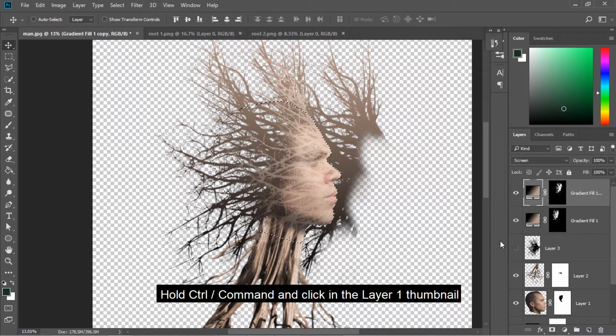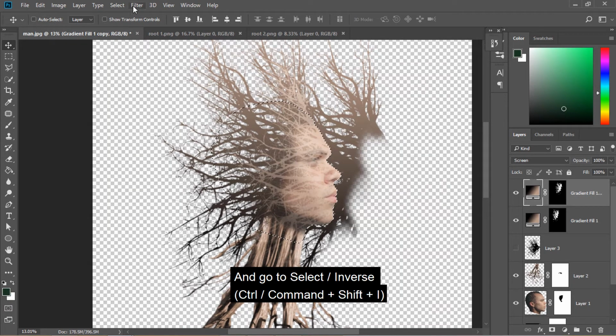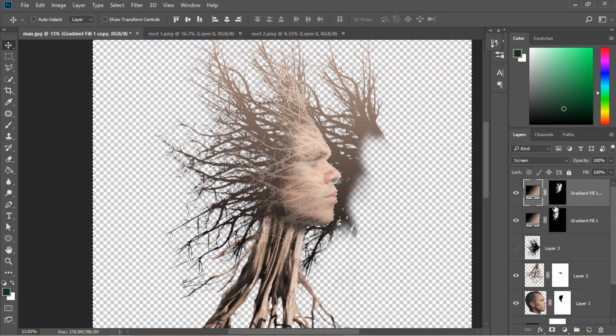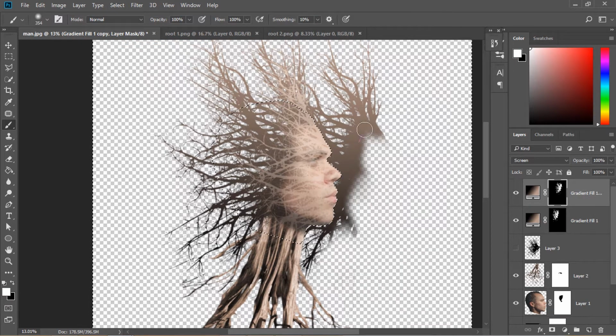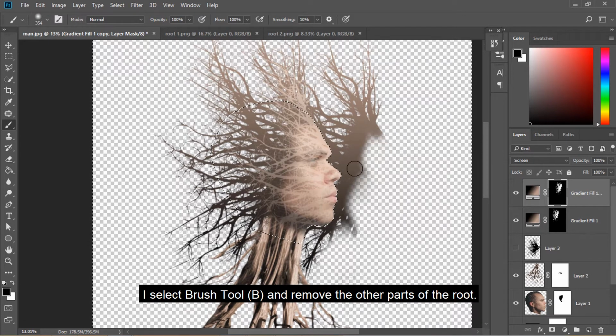Hold Ctrl or Command and click in the Layer 1 thumbnail. And go to Select, Inverse. I select Brush tool and remove the other parts of the root.